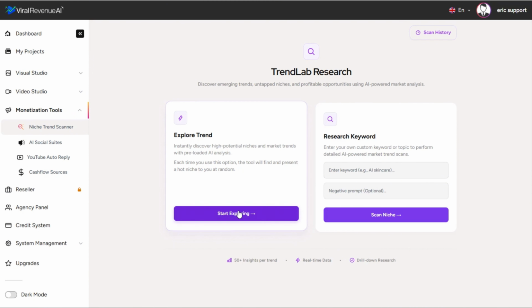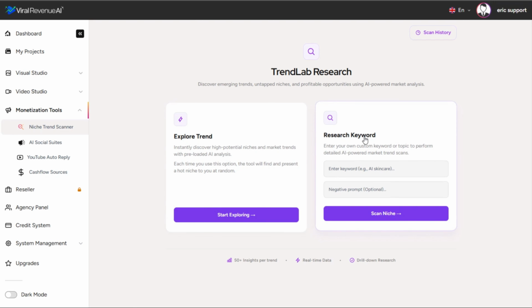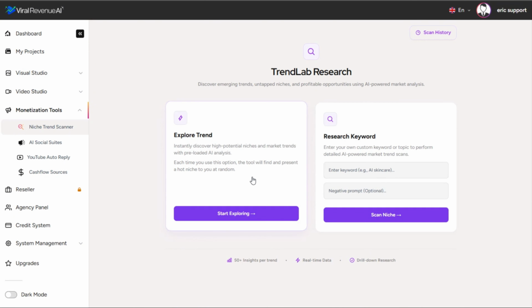You can either simply click Start Exploring, and the AI will find you a profitable niche, essentially kind of at random really, but each time you use it, it'll find a different profitable niche. Or you can research a specific keyword. For most of you, probably researching a keyword is going to be the valuable way to go. But if you're completely stuck and don't know where to start, then simply click Start Exploring, and it'll give you a niche.